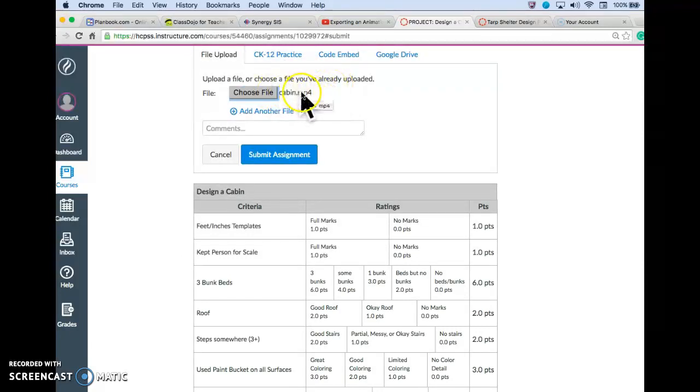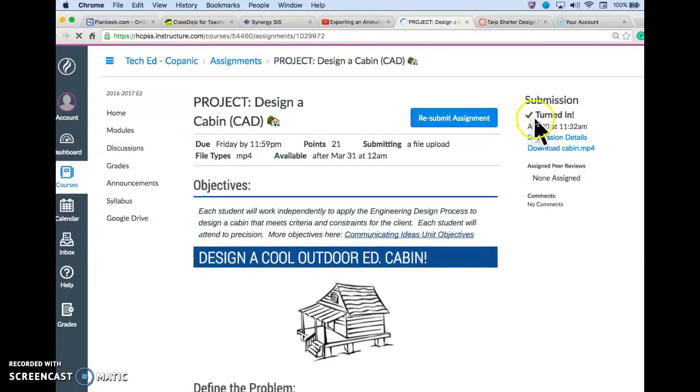Don't try to upload your SketchUp file because it will then say that it's the wrong file type. You do not need to write anything in the comments, but just submit your assignment. This could take a couple minutes depending on how big your file is, but the one I'm uploading is pretty small. When you're done, you should see a check mark and turned in the upper right. If it doesn't say this, then it might not have worked, so try it again.